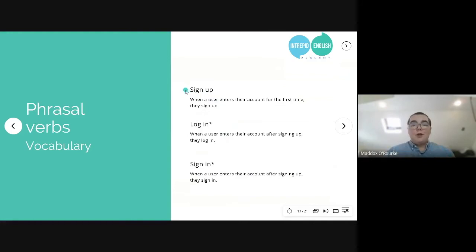So after you have recommended Intrepid English to someone and they have already signed up, you might say, hey, did you log into Intrepid English today? I saw a new post in the community. So since they already have an account, they don't need to sign up again. They already have a membership, but they're going to log in to check what's new.